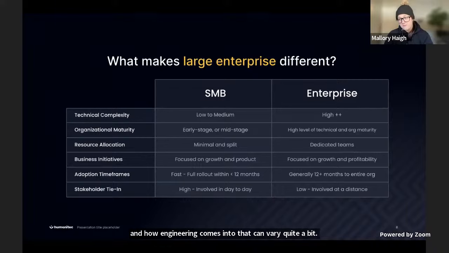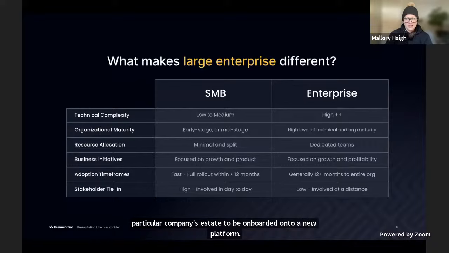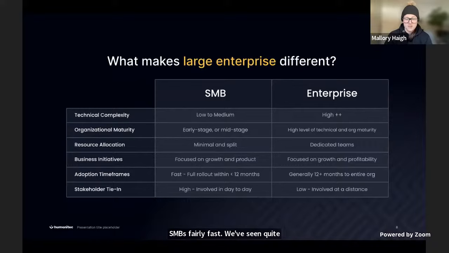In terms of adoption timeframes, so I'm going to say for a majority of a particular company's estate to be onboarded onto a new platform, SMBs fairly fast. We've seen quite a few do less than 12 months. Sort of depends on their priorities, but it is generally very quick. For enterprise, though, you're looking at often more than a year, especially when you have a huge estate and a lot of complex technologies to bring into place.